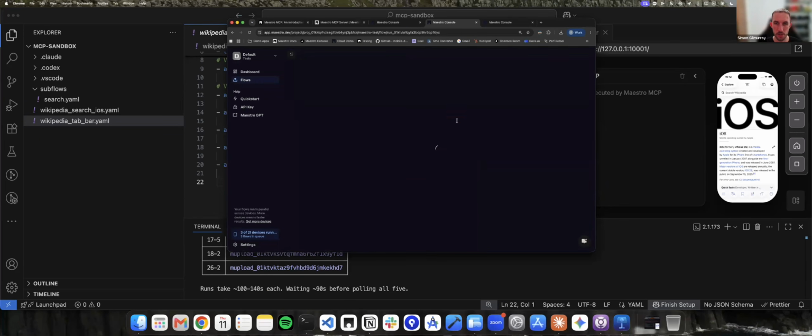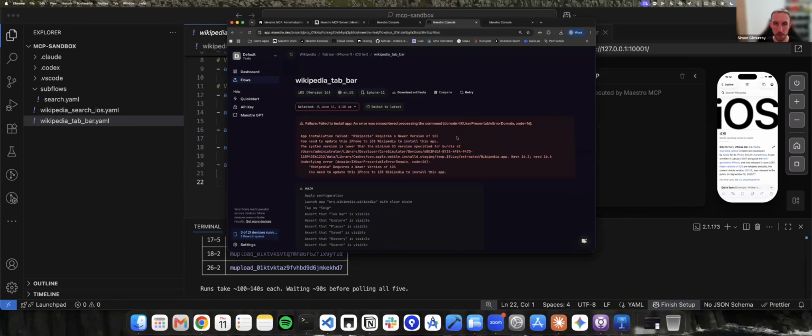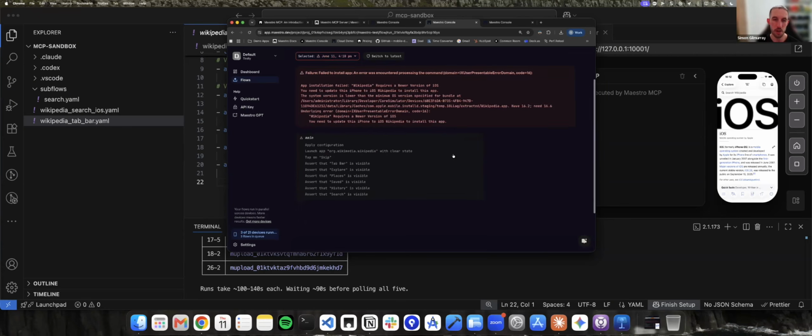This is likely because the Wikipedia app requires a newer version of iOS. So this is really useful information to know. You can see here it's saying that the min version that Wikipedia supports is 16.6 for iOS. So that's really useful to know.